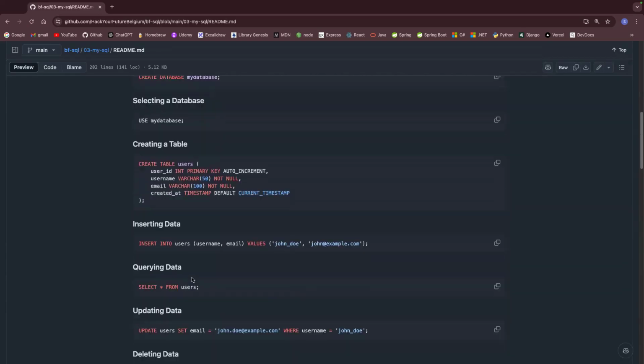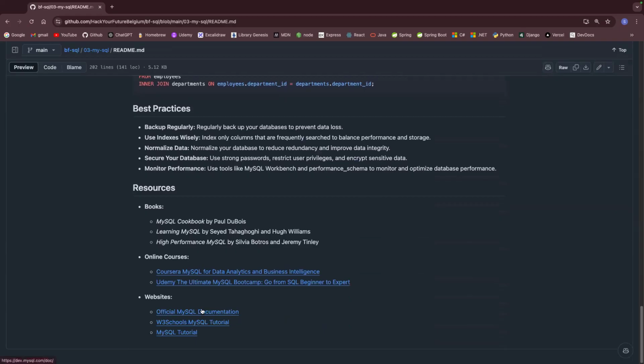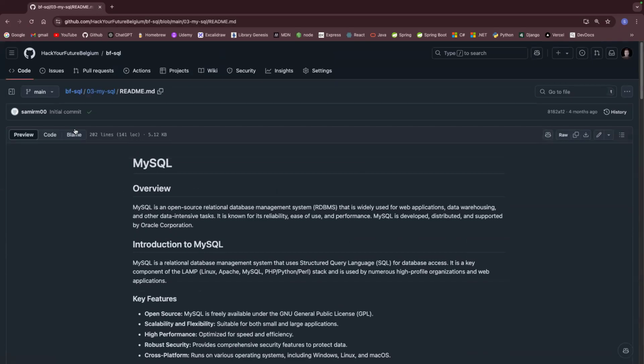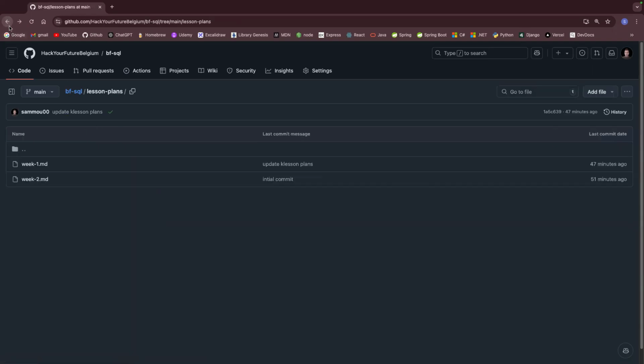So here it's the same idea. We have a lot of syntax we need to learn. Voila, you have some resources and some websites also that will help you learn more about SQL. For the project, we will see whether we do one project or two, either the CAT or CAR API. You already did the Node part. So now we will just learn how to connect it to the database. That means we'll store our data in permanent storage like a database. Okay, that should be fine.